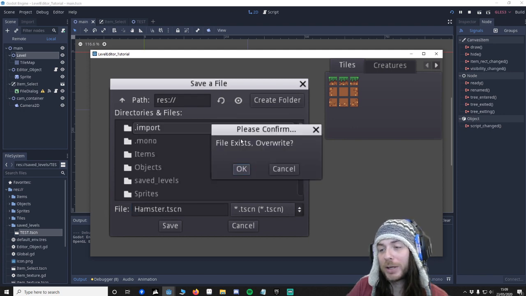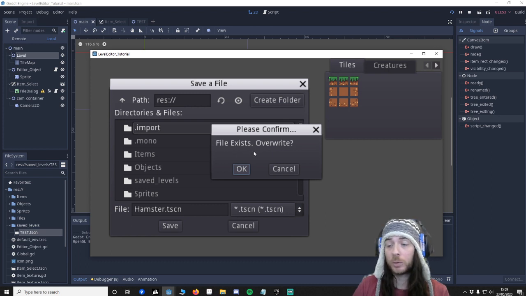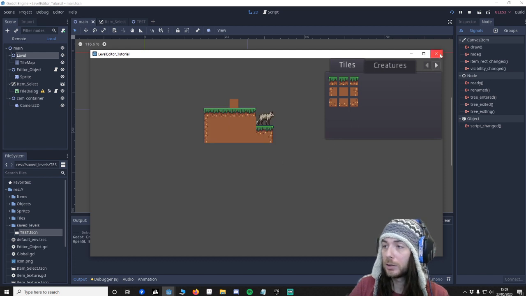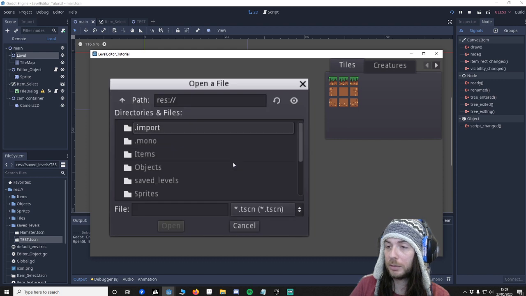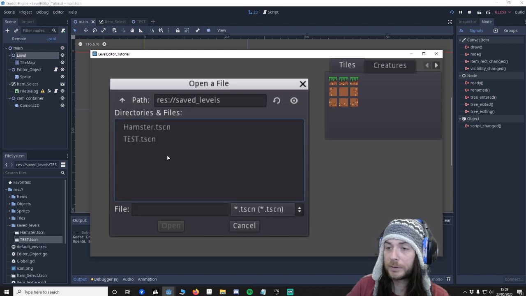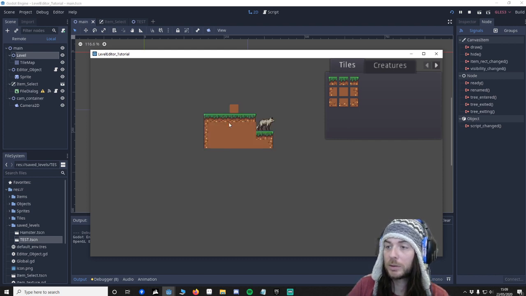So we've got a bit of an issue here. I'm not sure why that's happening, and I'm not going to spend too long on it. Let me just save it. Okay. Close this down. Load it back up. Control L. Save files. Hamster. Open. There you go.